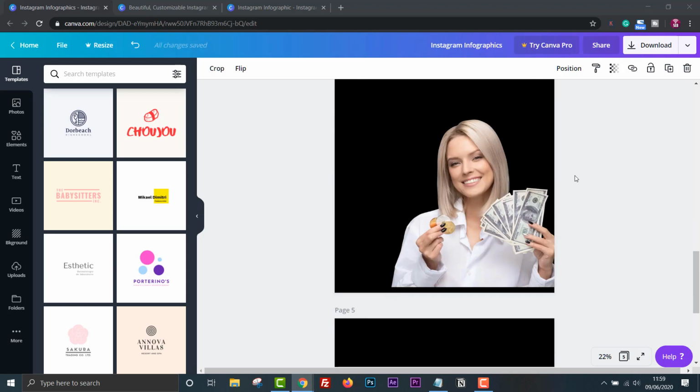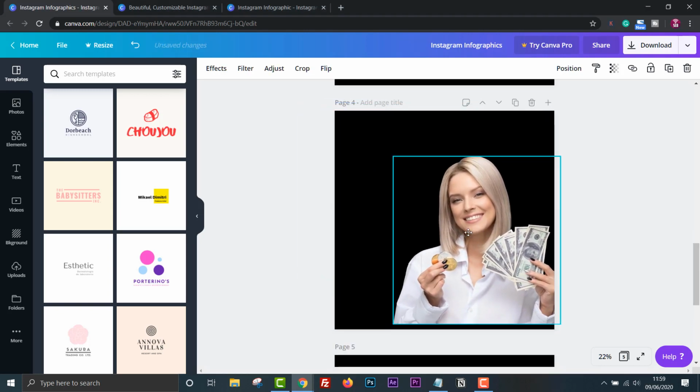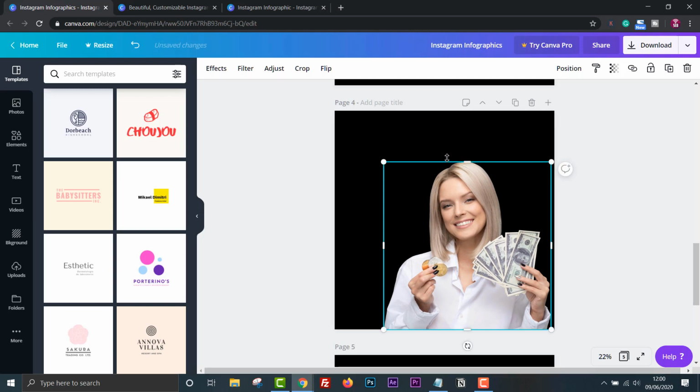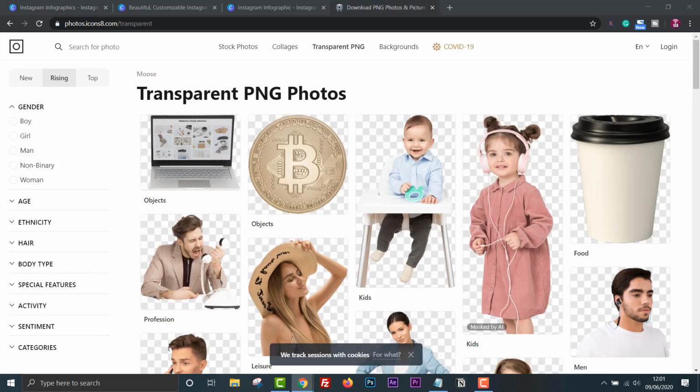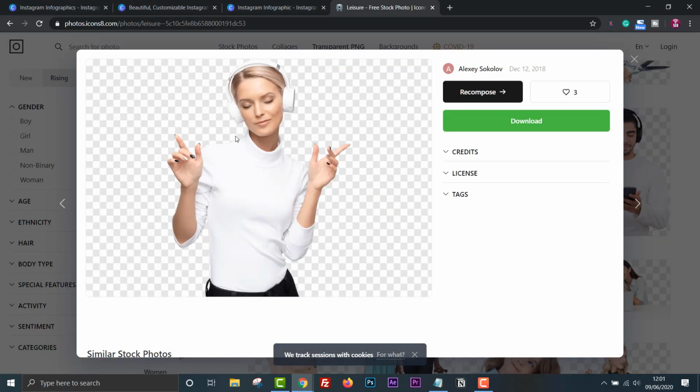This one is just a template with a photo on it, just to show you that you can also add photos. And again, you don't need to use graphics. I used a transparent free background from photos.icons8.com. If you click on transparent PNG at the top, you can find images without backgrounds. So these are quite handy if you're making Instagram infographics or Instagram carousels. Again, make sure you follow the license agreement.